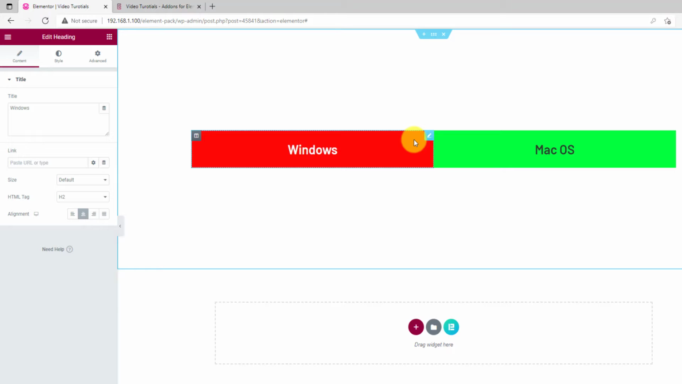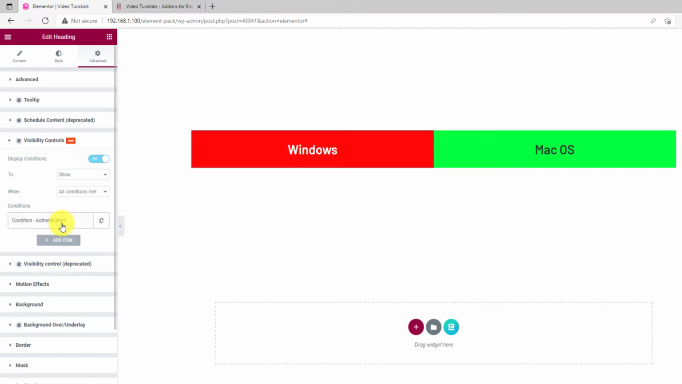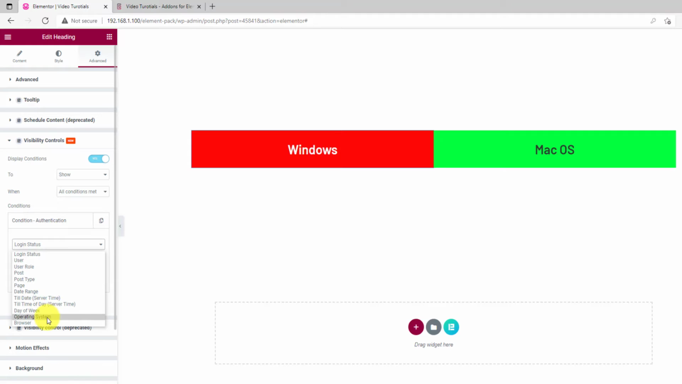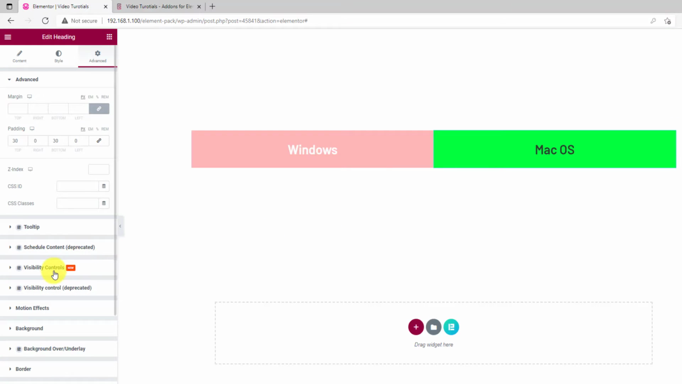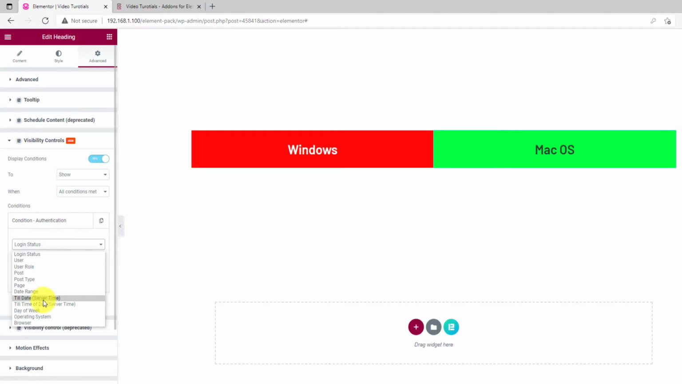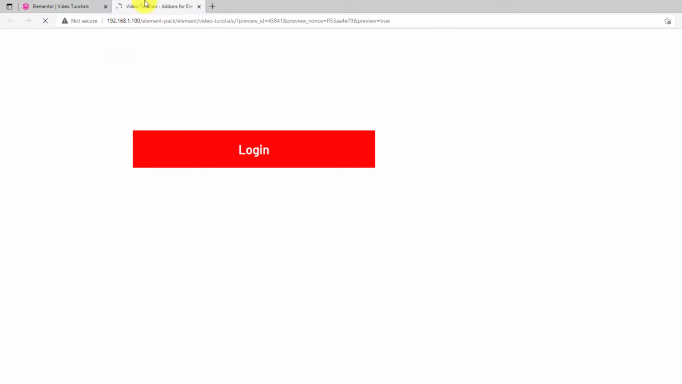Again, the condition can be applied for the operating systems. Check the red heading and select the operating system category. Now select Windows. For the green one, same process, turn the condition determiner to is and select Mac OS below. Now update and check the preview. Since we are using Windows 10, we can see the red heading only.